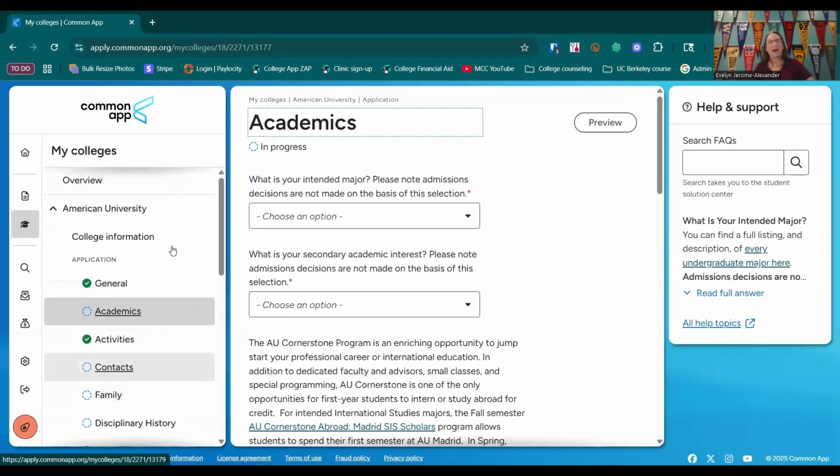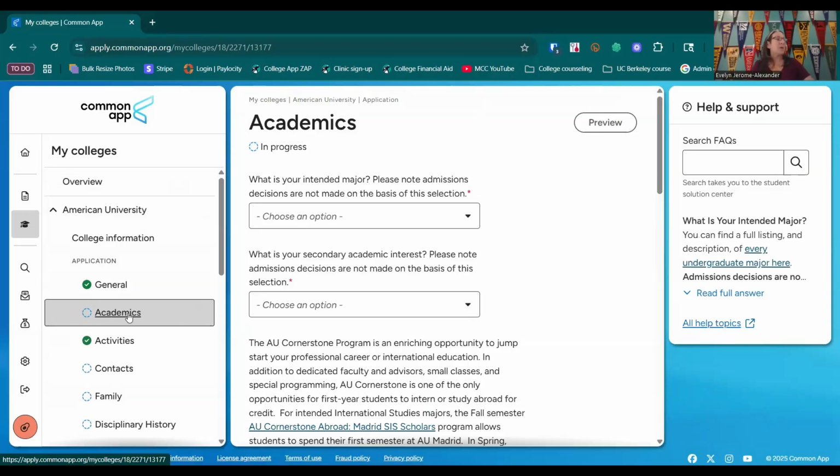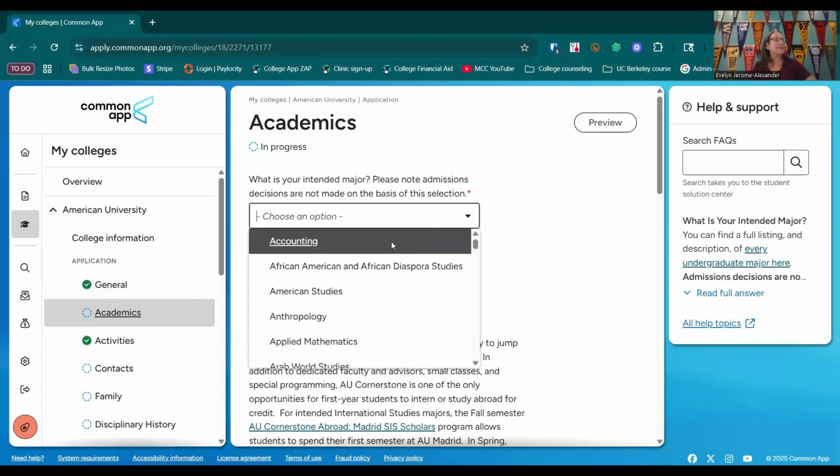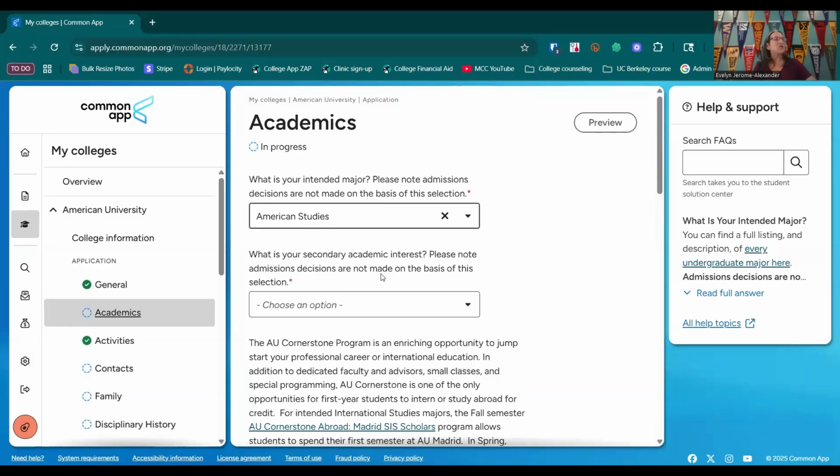And every college will have this kind of general section. Again, when do you want to start? Sometimes they ask, do you want to live on campus? Every college will have an academic section. They all ask you what your intended major is. This is not binding. They are not going to hold you to this, but they are always trying to get a feel. Look, it even says here, please note admissions decisions are not made on the basis of this selection. They're just trying to get a feel for what you're interested in.